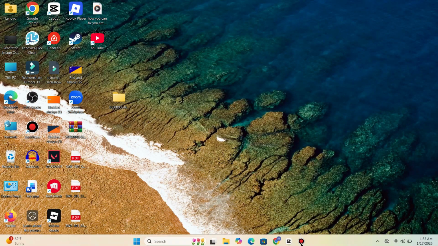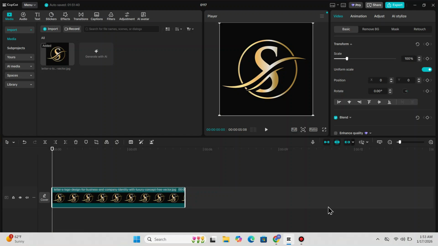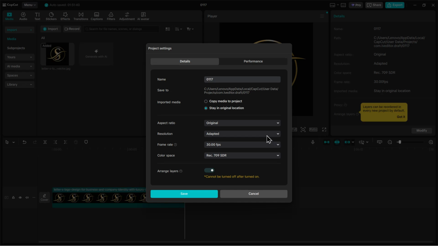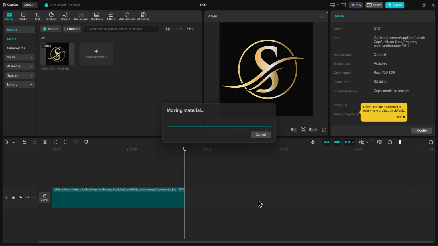To get started, open CapCut and load the project you want to share, then click on an empty area of the timeline. Head to the top right corner, select Details, then Modify, and enable Copy Media to Project so all the files are saved directly inside the project folder, and click Save.